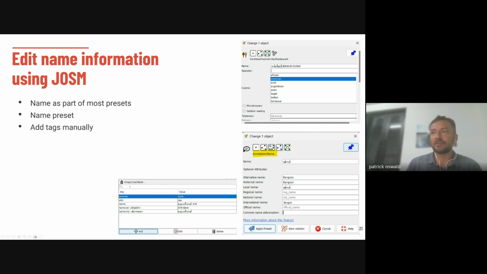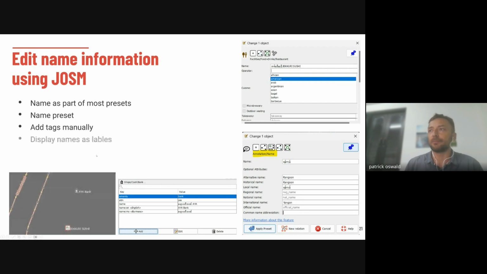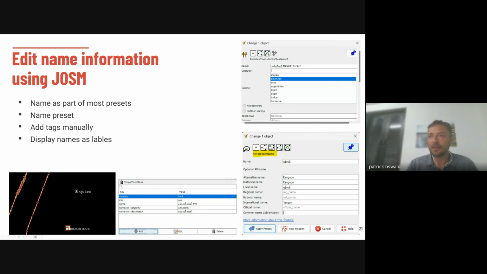In JOSM, click on add, and then you can add name, name:en, name:my, name:de for German, and so on. So there are different ways to add those different names using JOSM. And also, of course, JOSM displays the names as labels.